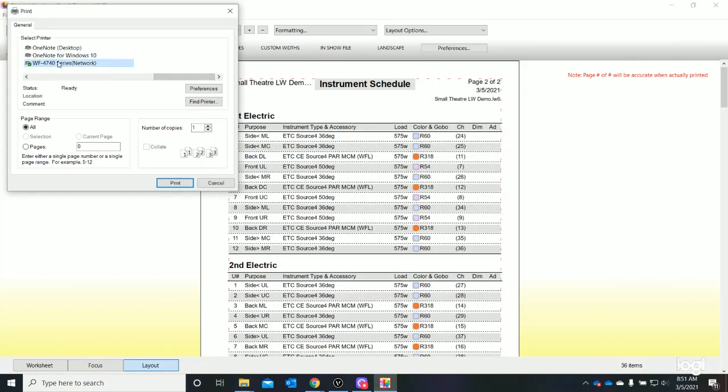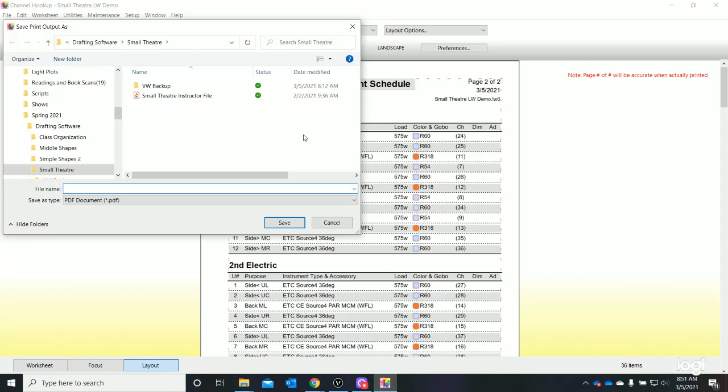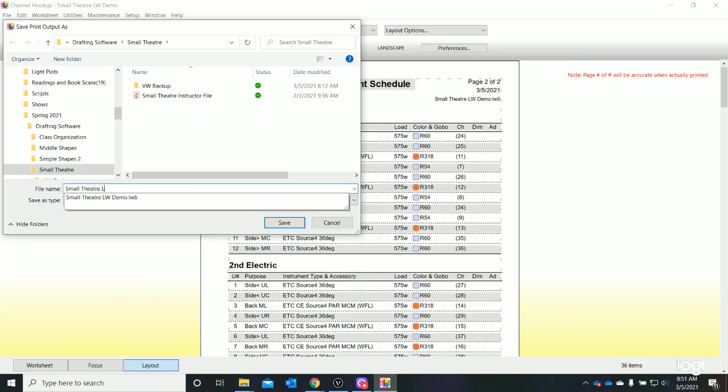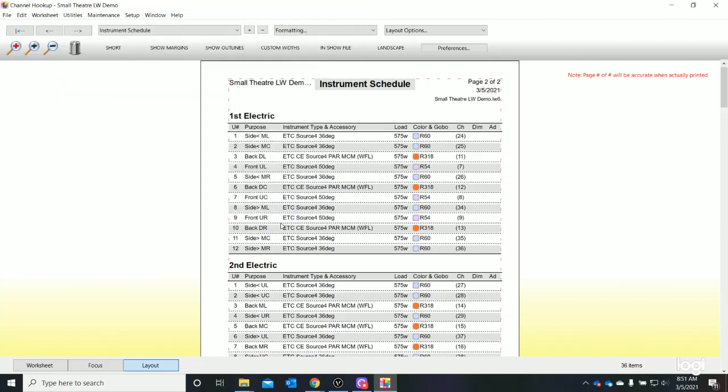That's my home printer. And if I wanted to print it as a bunch of paper, I could. Or I can come over. Some people have the Adobe PDF option or the print to Microsoft PDF. That tends to work better for me. You could try either option. I'll say, okay, it's printing a PDF. Where do I want that PDF and what do I want to call it? And let's call it Small Theater LW Demo. Great. And we'll save that. And now it's printing.